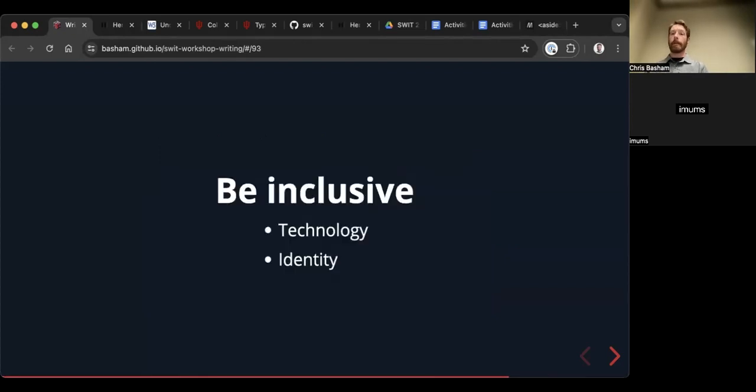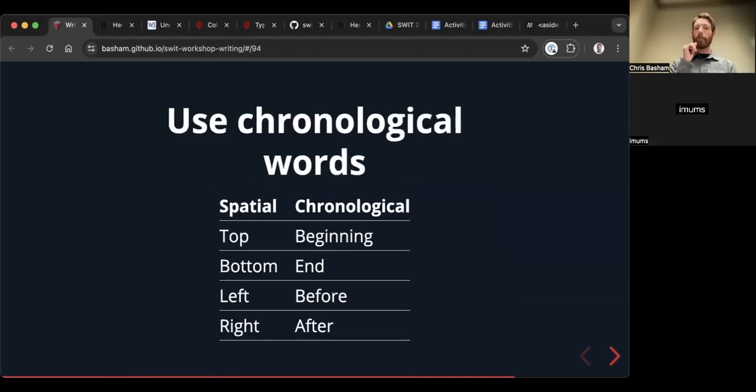So this is a huge topic, but we're just going to be focusing on two aspects given our time constraint. How can we be more considerate of the choices that people make regarding their technology and their identity? Spatial words like top, bottom, left, and right are not appropriate for describing content that can be experienced in linear ways. For example, when a website is on a mobile device, all the content stacks vertically. When a website is being announced by a screen reader, that's being read linearly. Words like beginning, end, before, and after should be preferred because they scale in more contexts.